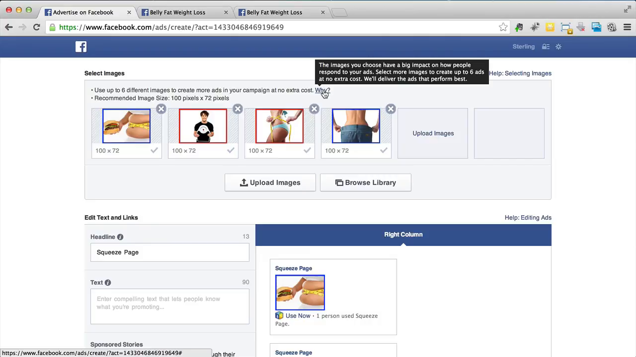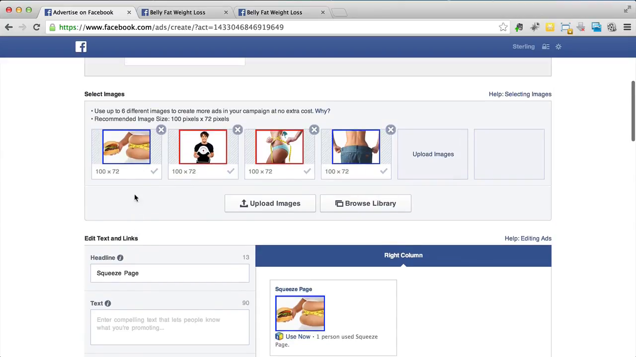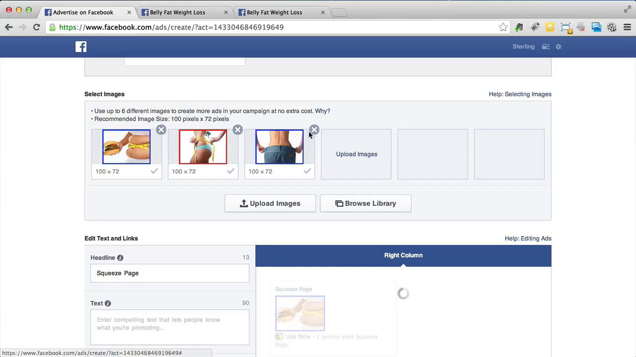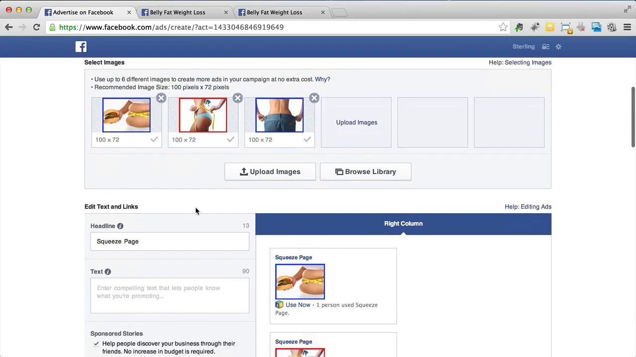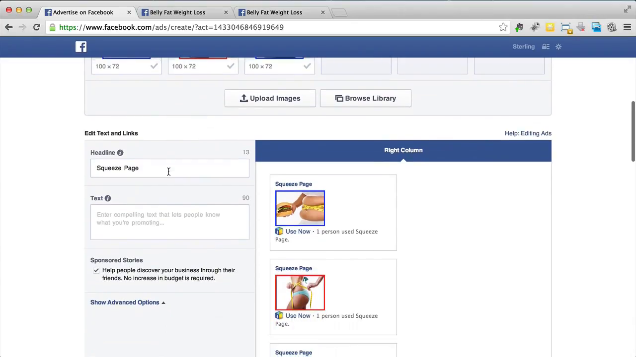Basically, they want to help you split test, and they want to help you test and see what people are going to react to. So you can just select a couple. Now, I'll select this one. So if I want to select just one, then I can remove the rest. Now, if we want to go with 2, then maybe I could remove the rest. Or if we want to go with 3, then we could just keep these. For now, let's just keep these and then move on to the headline.